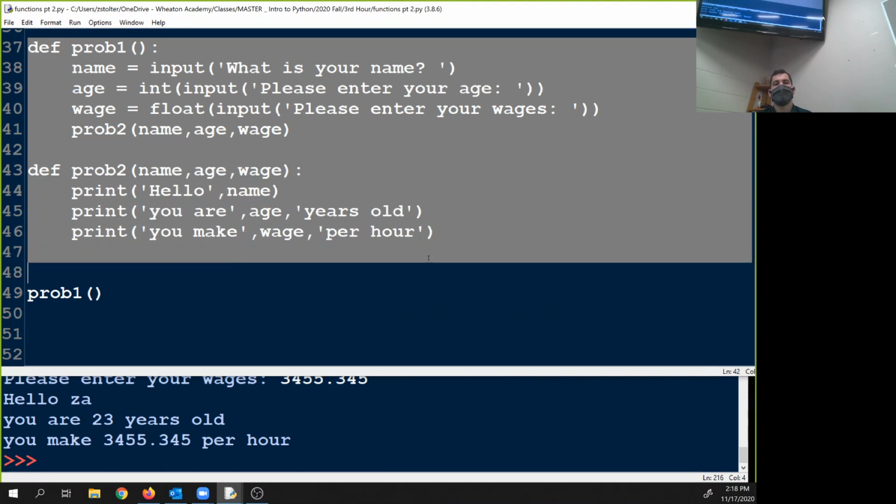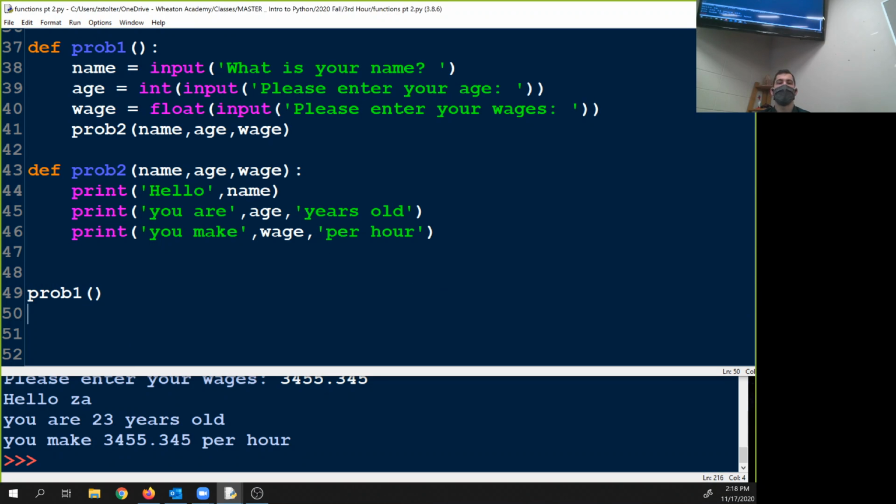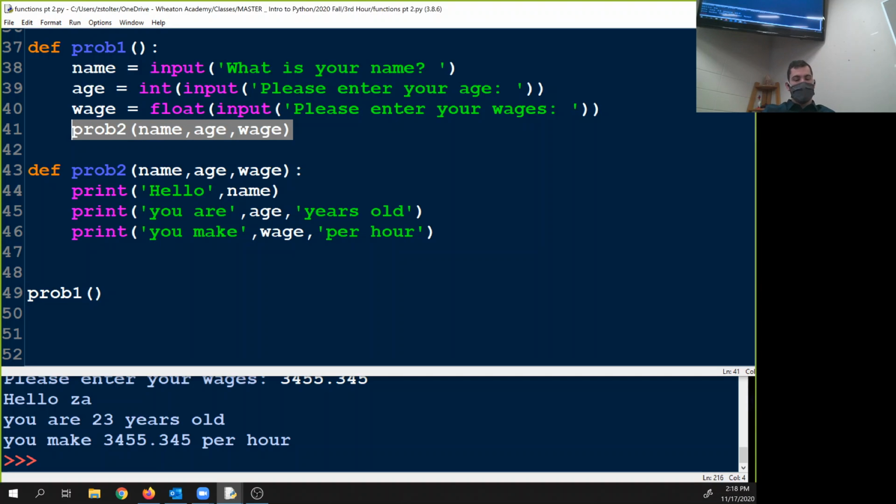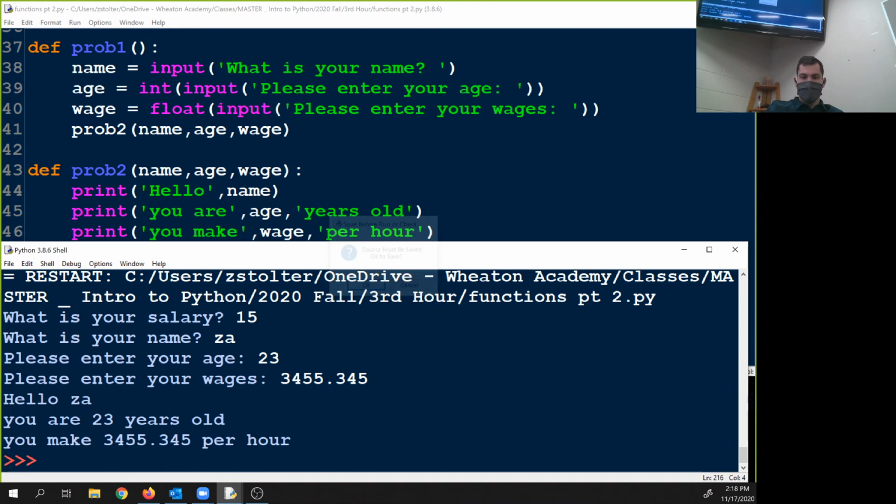This format is how I want you guys to write stuff. When I say passing variables to a function, it is to do it just like this. You have problem 1 pass information to problem 2. Problem 2 takes that information and runs with it, and then you call problem 1. You can't call problem 2 down here with this. What happens if you call it twice? You get an error.